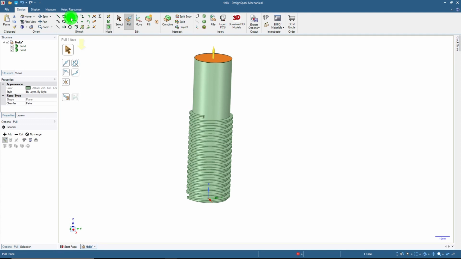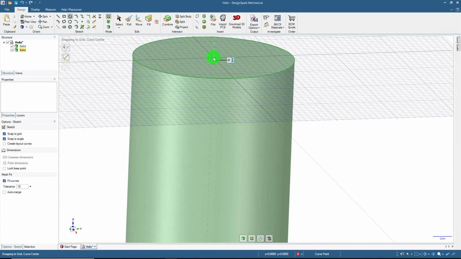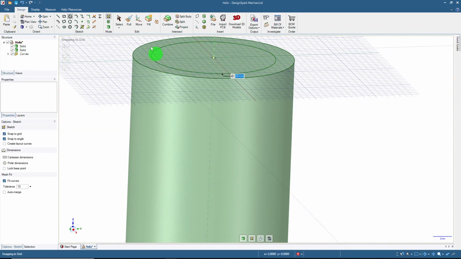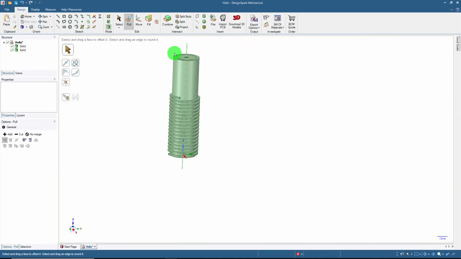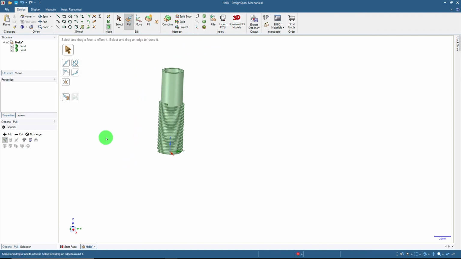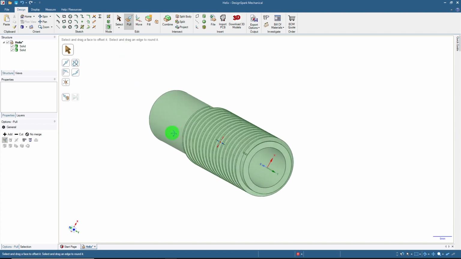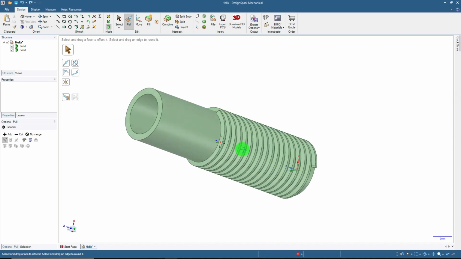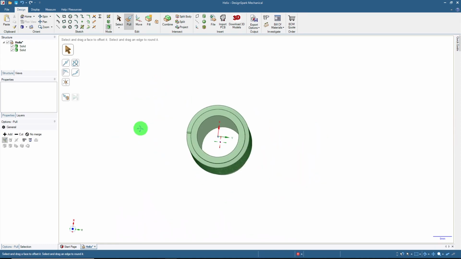Now if I wanted to make that hollow, let's do it. Select that plane. Alright. There's a hollow shaft. Very good.